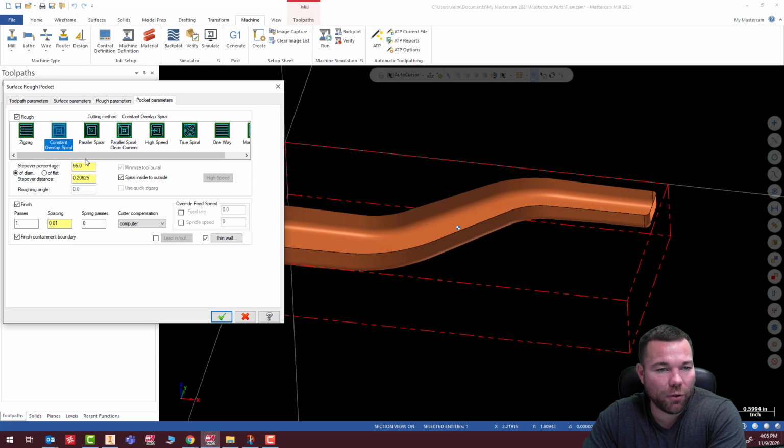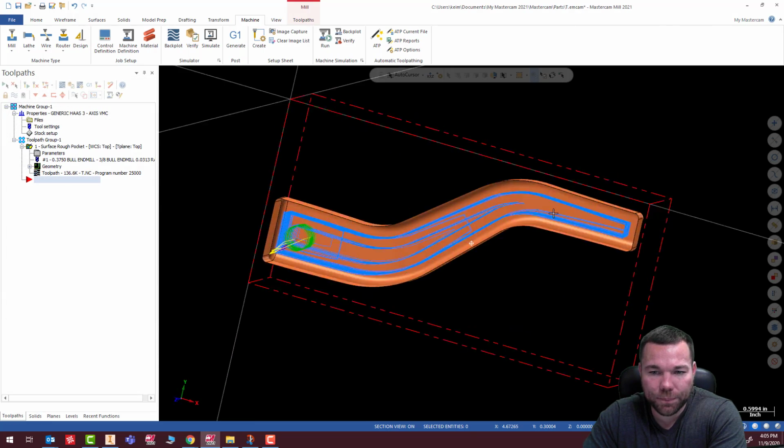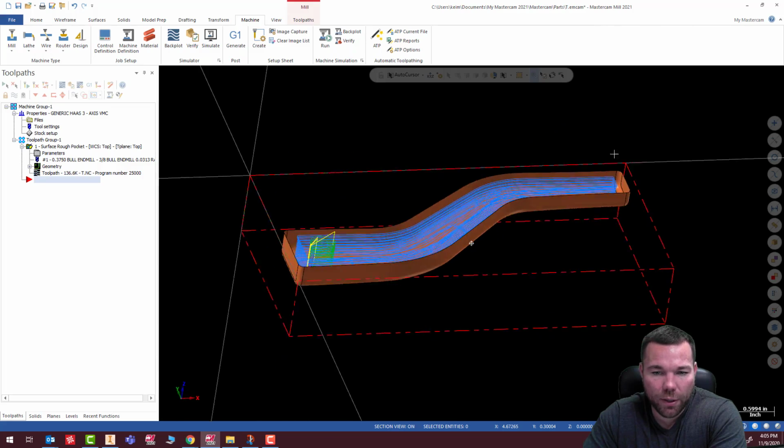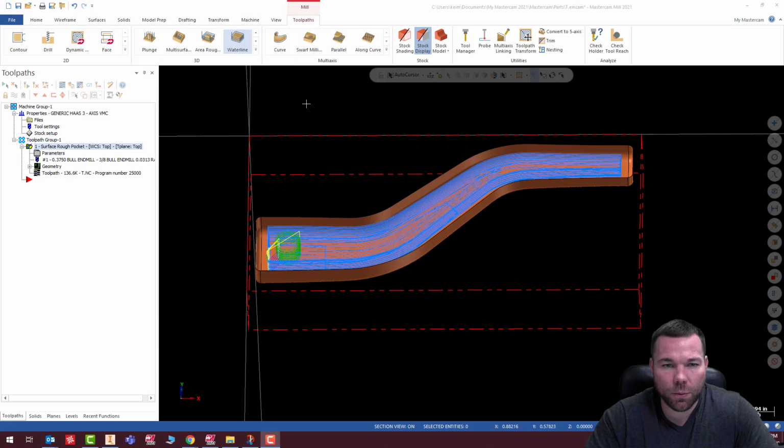And we're going to do a constant overlapping spiral. Step over percentage, we'll do 45. Finish, that looks fine. We'll put a wear on there. Check. Okay, you can see there, that looks pretty good. So we got most of the stuff out of there, most of it cleared out.